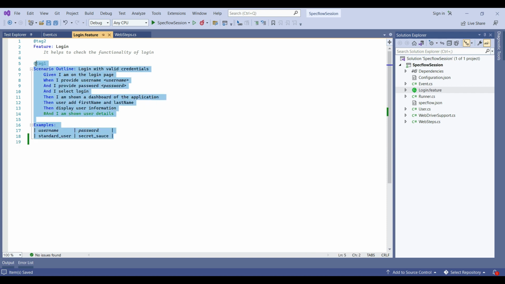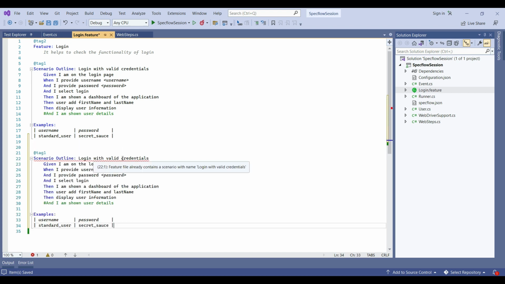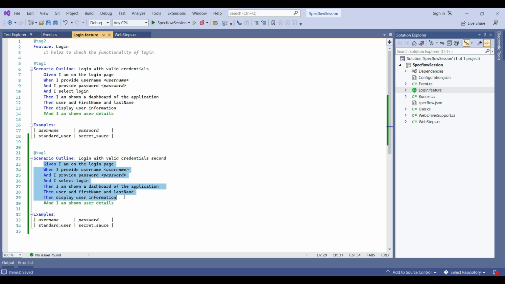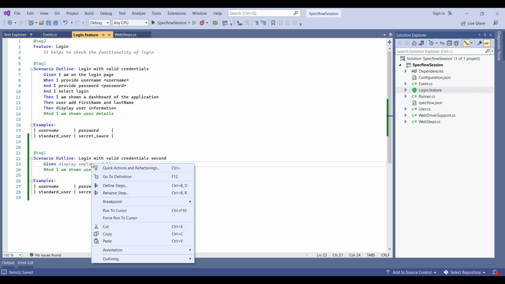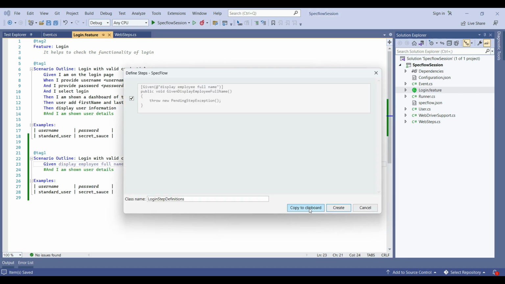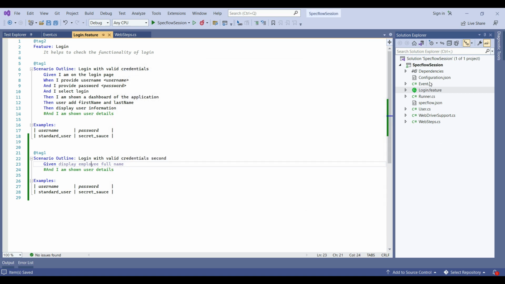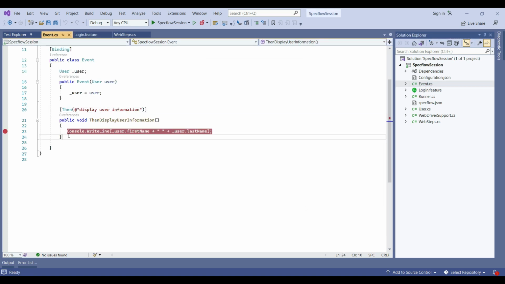So we can have a scenario here, we can use this particular scenario. Let's commit here. Instead of having valid credentials, we can provide a different name to make it unique. And then instead of having all this information, we are saying given display employee full name. Now we are going to add the step definition of this step. Right click, generate step definitions, copy to clipboard, and we can go here in the class.